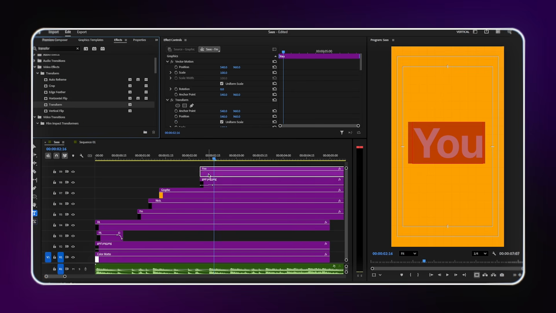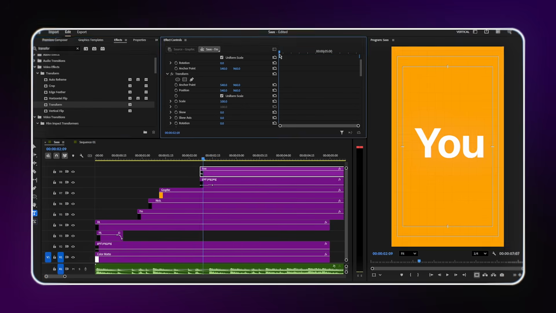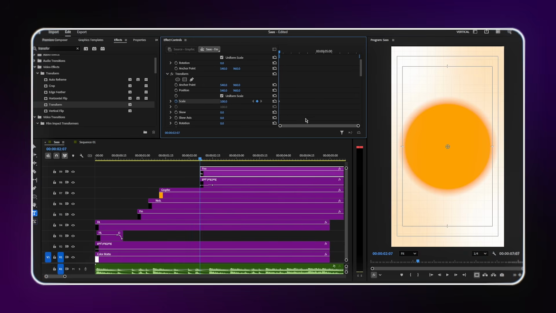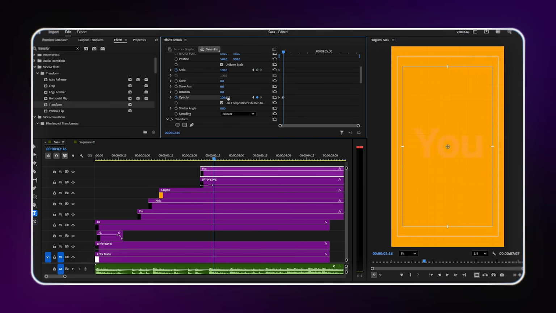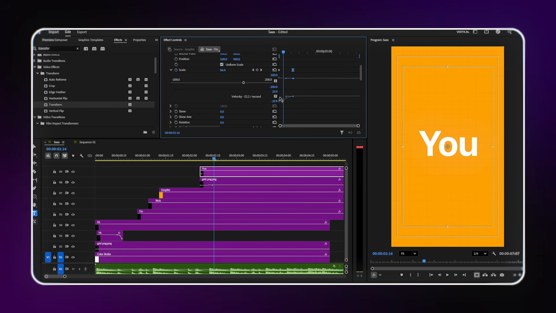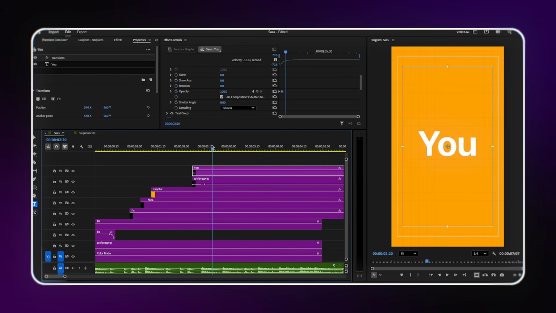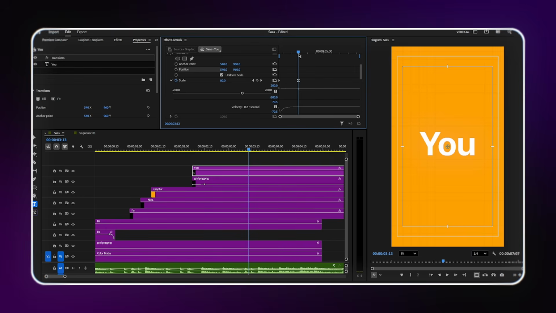I add the transform effect and turn on both the scale keyframe and the opacity keyframe. At the first keyframe, opacity is 0 and scale is slightly larger than final. A few frames forward and opacity is 100%, and scale is back to normal. So the word "you" appears with a subtle scale down reveal. It pops in slightly large and settles to its final size. I adjust the graph for smooth deceleration at the end.